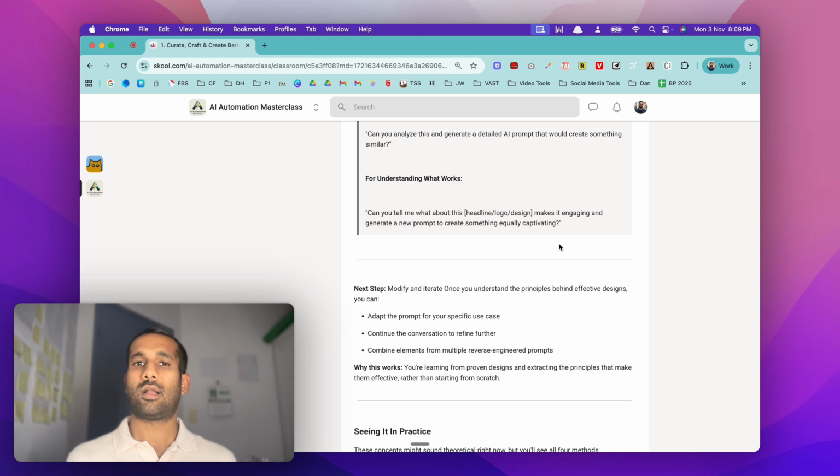And now that you understand these different frameworks for prompting the LLMs to get prompts that you may use with image models, or how to interact with the image models themselves, the next step is to understand that you can modify and iterate these once you understand the principles of effective designs. You can always ask the AI itself, what about this logo makes it a great logo, or what about it makes it a bad logo? And giving any AI model bad examples is just as useful as giving it good examples.